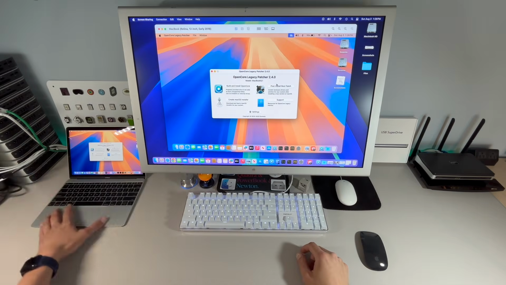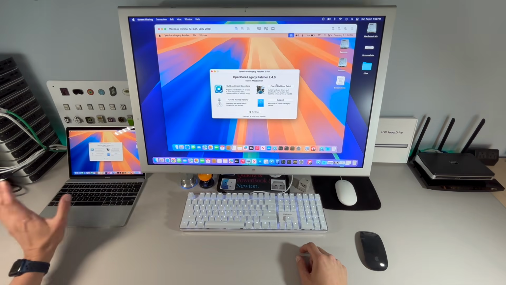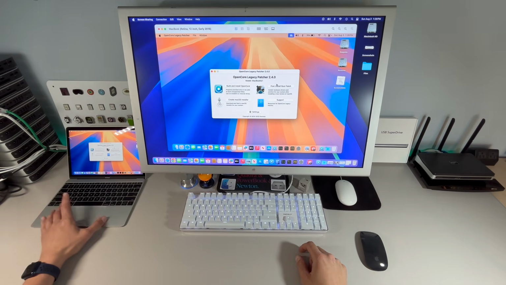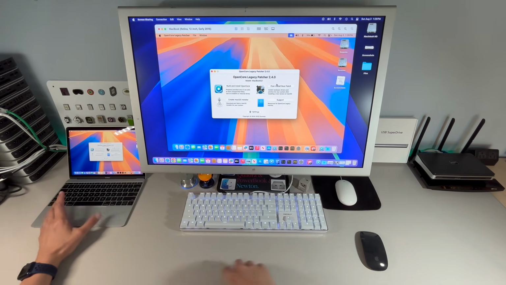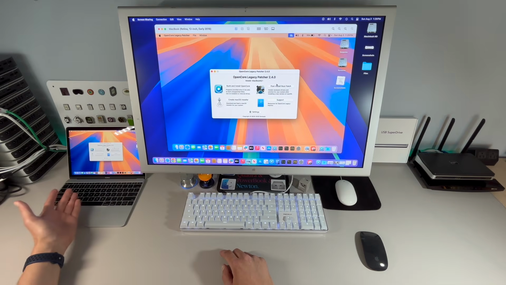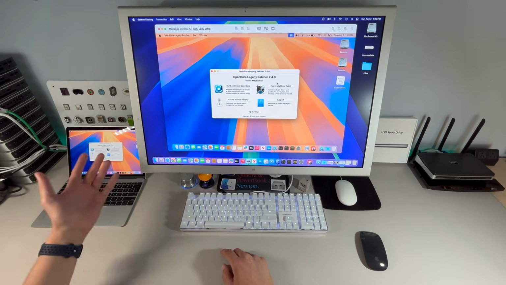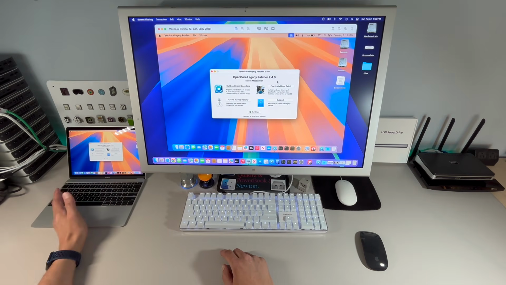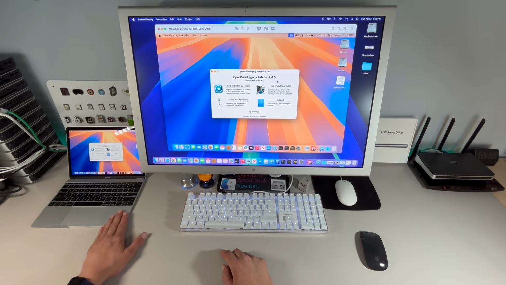Next up is our little guy here, our 2016 12-inch MacBook. Love this little guy. The only thing it suffers from is only USB-C, no Thunderbolt, and a butterfly keyboard, unfortunately. If it had Thunderbolt and the Magic Keyboard, this would be a perfect device for travel and just lightweight. It's just a wonderful little laptop.